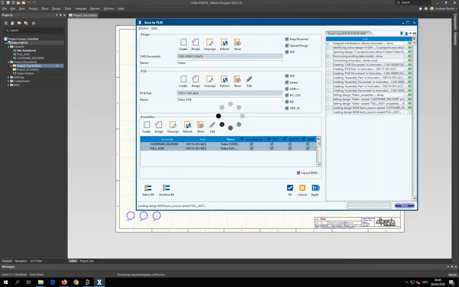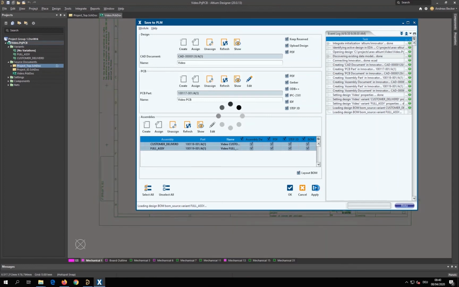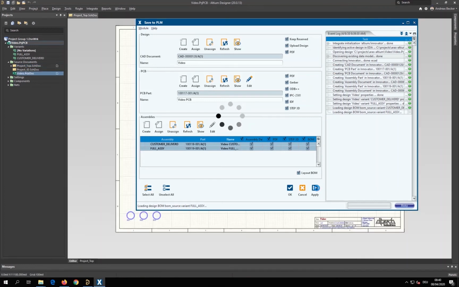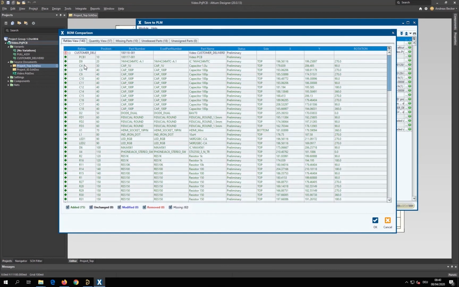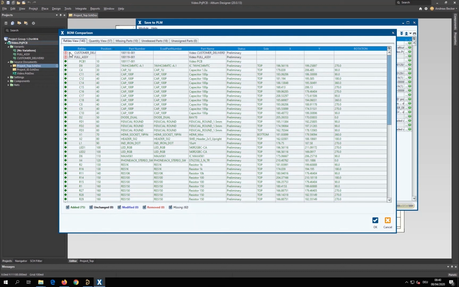A further important action is accompanying the whole process: the comparison between the ECAD BOM and the PLM BOM. In our scenario, all parts are marked green because we're uploading the BOM for the first time. The RefDes view lists each component sorted by position number, and each design variant comes with an individual BOM which can be unfolded. Use the Show and Hide capabilities to adjust your view.